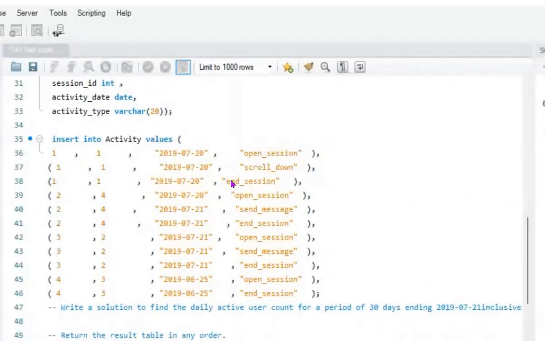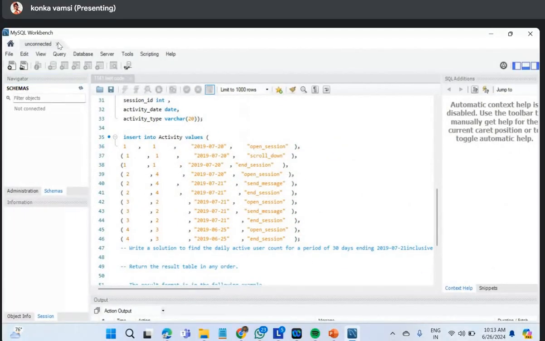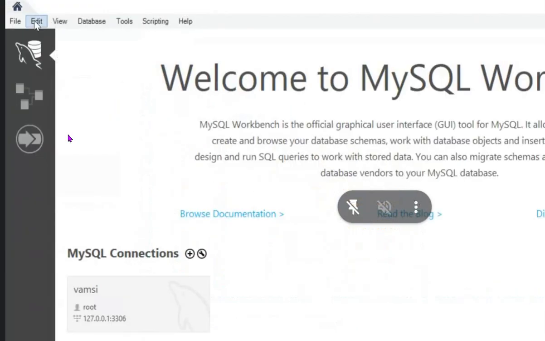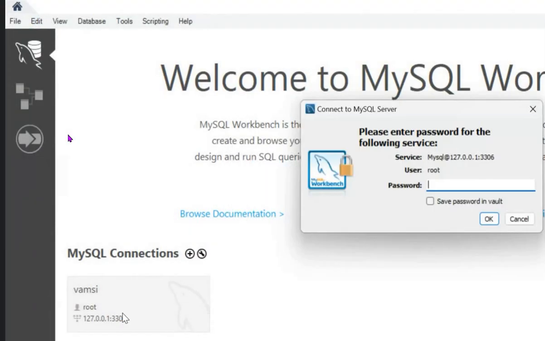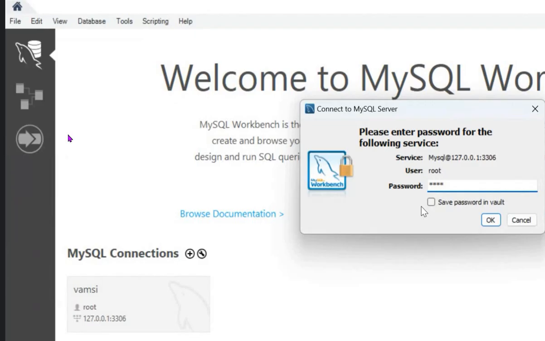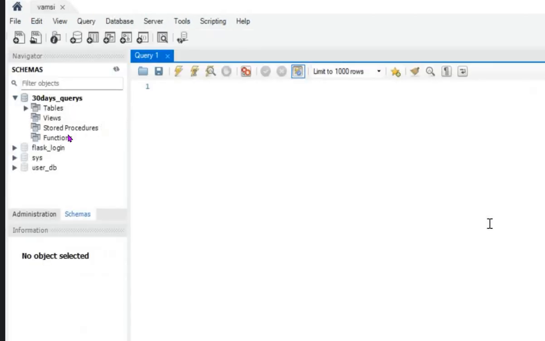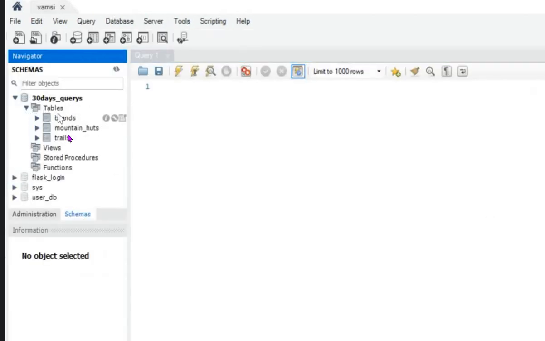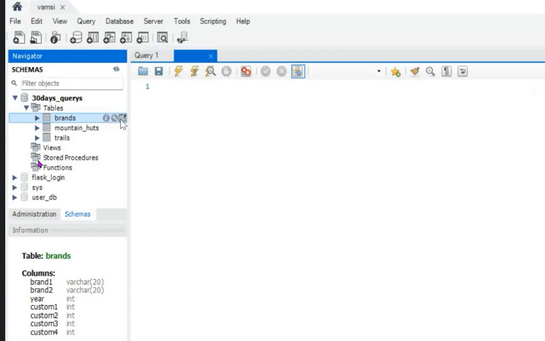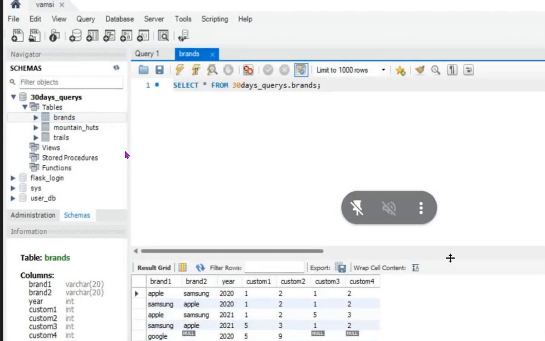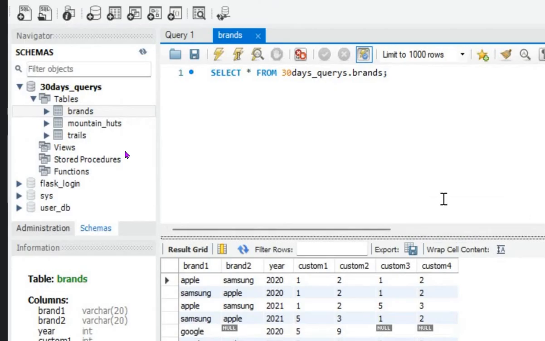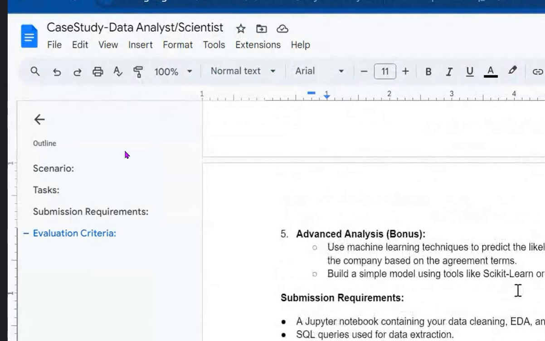This is my database, sir. What are the tables you have created? Okay, sir, I will show you. I have brands table, mountain, trails. But where are the tables related to agreement? There is none actually, sir. It is not particularly given in that case study. I'm asking you, sir.